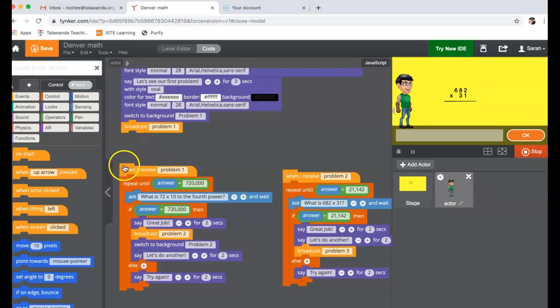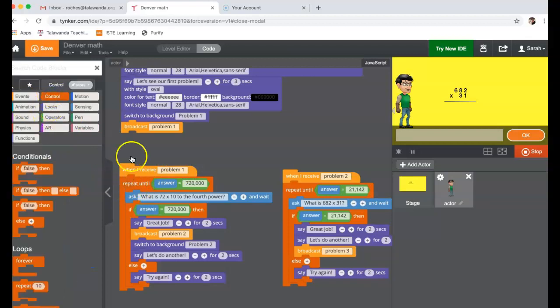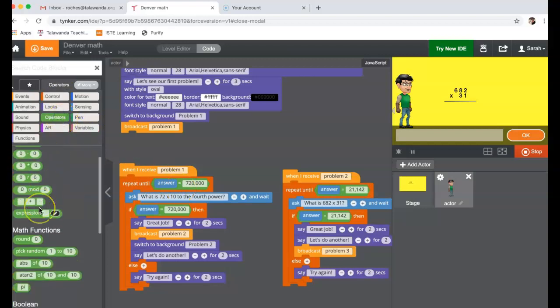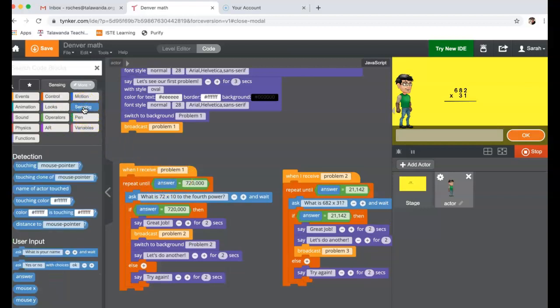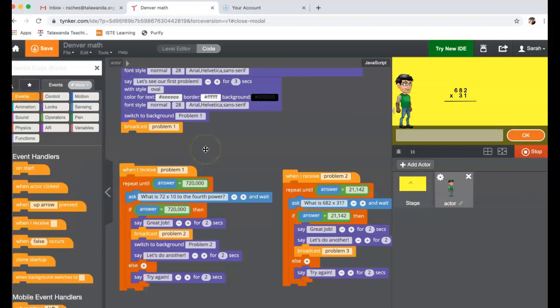Okay, so the codes look like this. When I receive comes from events. Repeat until comes from control. This green equal sign comes from operators. And on one side, I had to find answer, which comes from sensing. Then I had ask, which comes from sensing. And then all the rest of the codes come from the categories given.